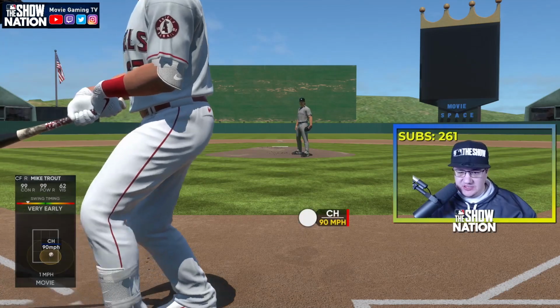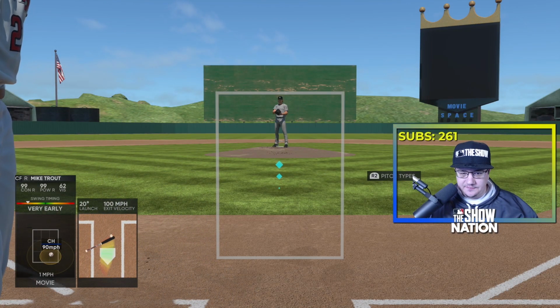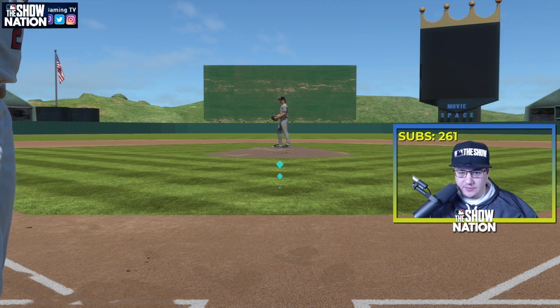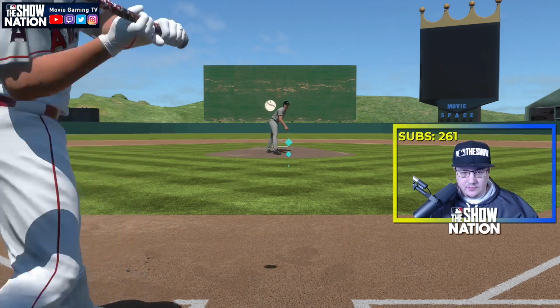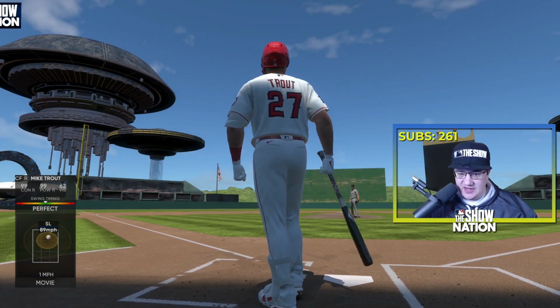That was a changeup. Could you see the slight bend in the changeup? Here we go. I saw the slider too. You see the slight bend in the slider after it left his hand.